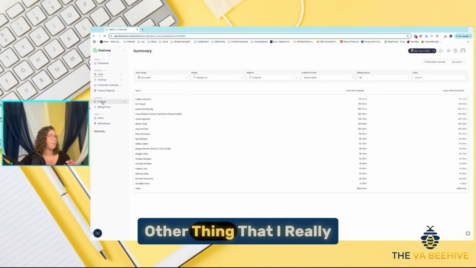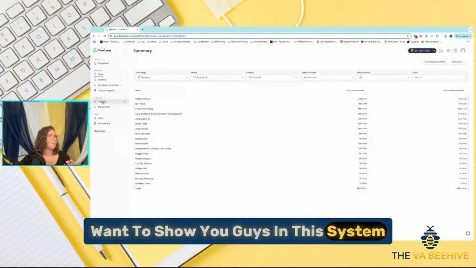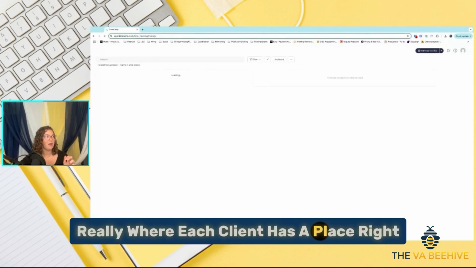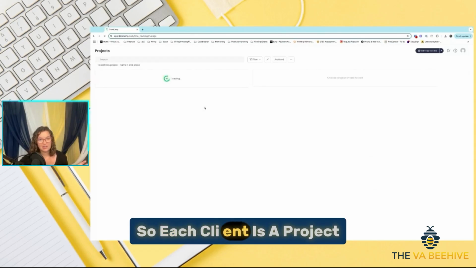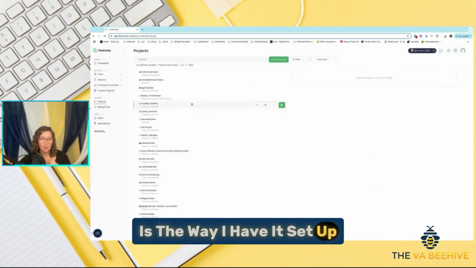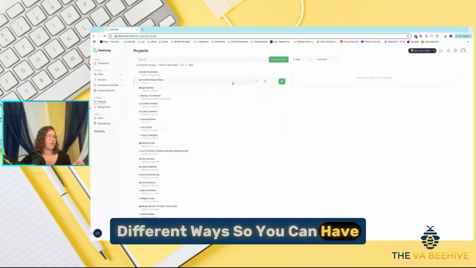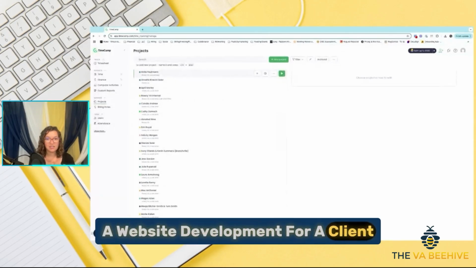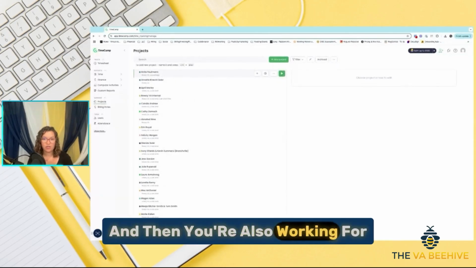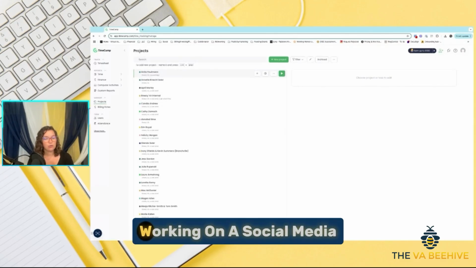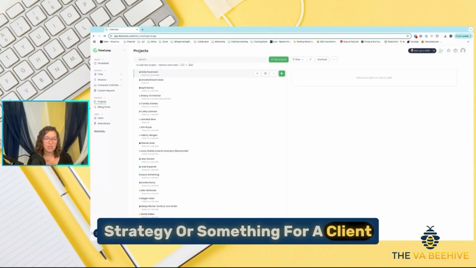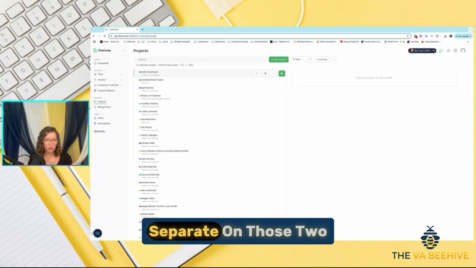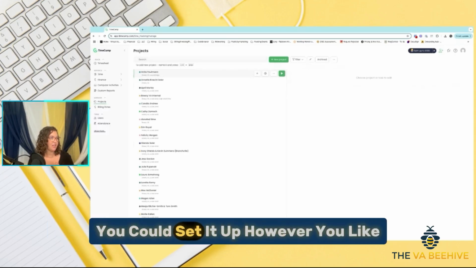The biggest other thing that I really want to show you guys in this system is the project, which is really where each client has a place, right? So each client is a project, is the way I have it set up, but you could do this many different ways. So you can have a specific thing for a client be a project. So if you're working on a website development for a client, and then you're also working on a social media strategy or something for a client, you can put both of those as separate projects if you want to track time separately on those two. So you could set it up however you like.